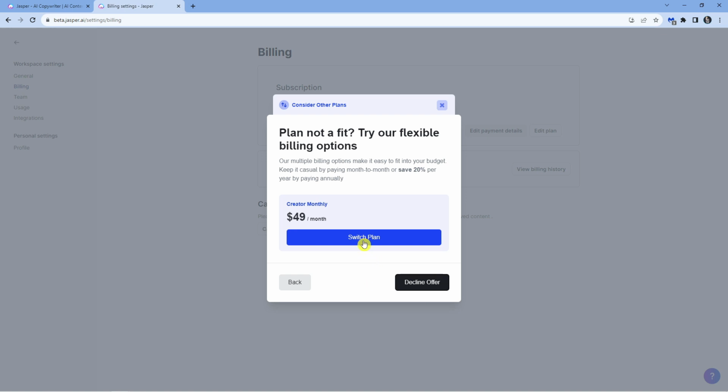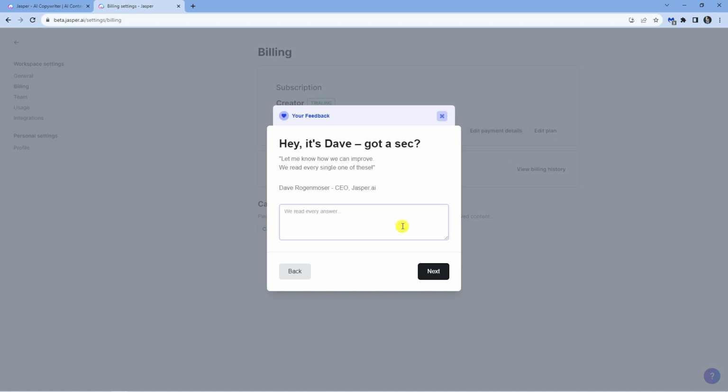Again, they're going to see if maybe it's a problem with the plan, maybe it's not affordable, so they're going to offer you some alternatives. But if you're sure you want to cancel and you want to go ahead, just again click decline offer. And again, they're going to ask for some feedback. If you do want to put some feedback, you don't have to, this is optional. You can go ahead and put that in the box down here, and once you've done that, click next.